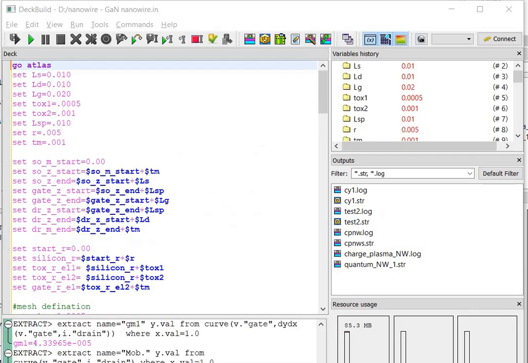Let's go to the code. Again, start from the go atlas. This time I am using a variable parameter code. The advantage of this variable parameter code is there is no need to change the meshing, doping and electrode position parameters while changing geometric parameters such as length, width of the device, or the thickness of the oxide. If you change the gate length and thickness of the oxide, the code will automatically adjust meshing, doping and other statements in the Atlas input file.